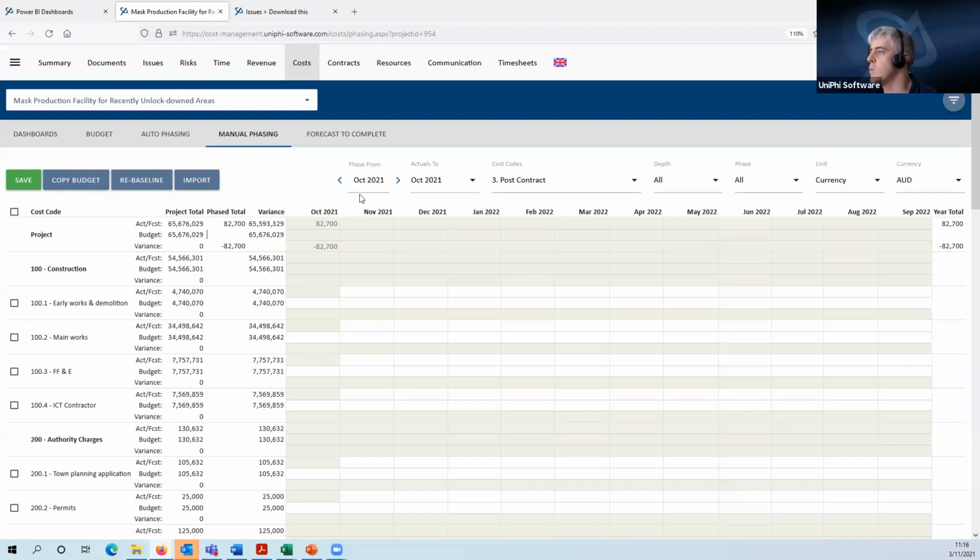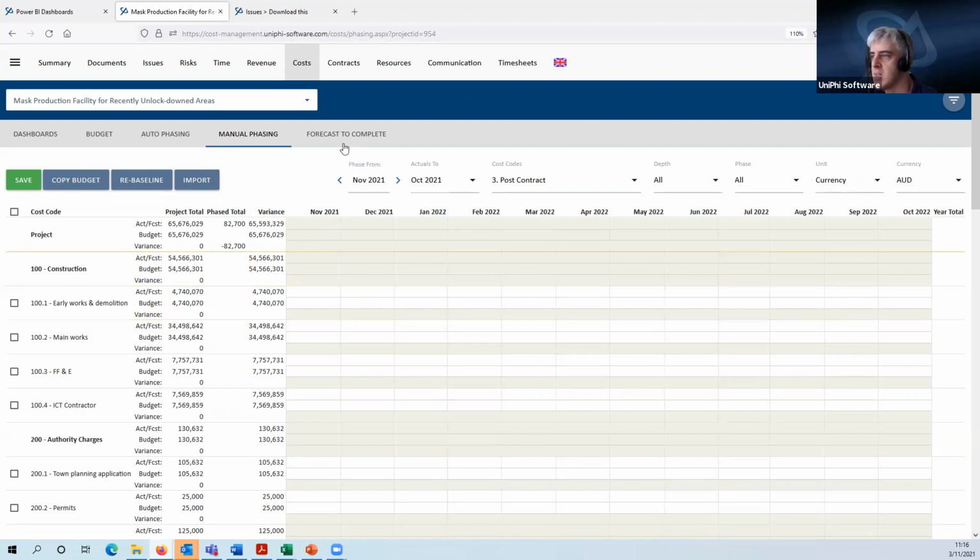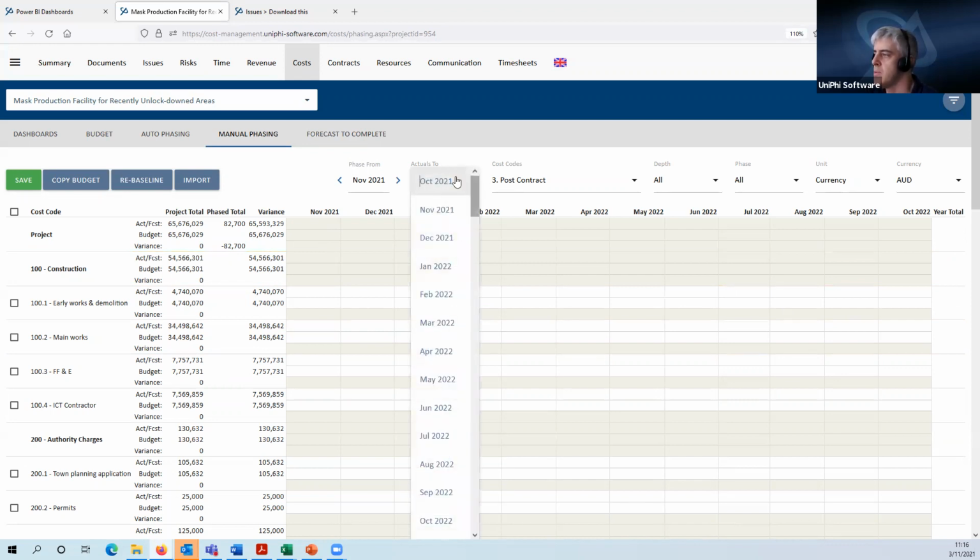And up here, we can control various things. So we can see when we view this from. So we could take viewing a financial year, select it from July, and show me a financial year, or from the current month, just from November. I just want to see that. Whatever you need to do. Actuals to. So this you can play around with to select the point at which you're viewing actuals up to.